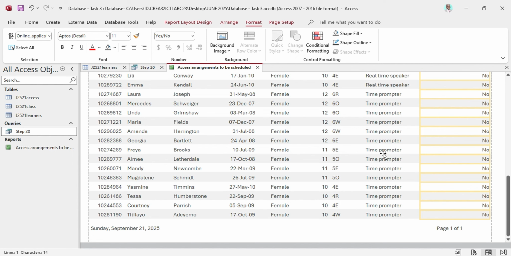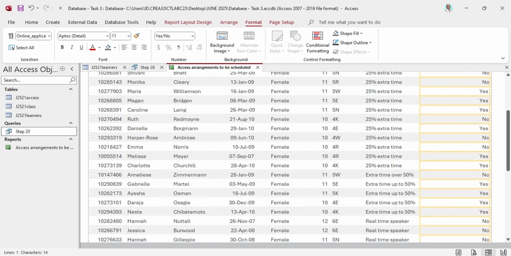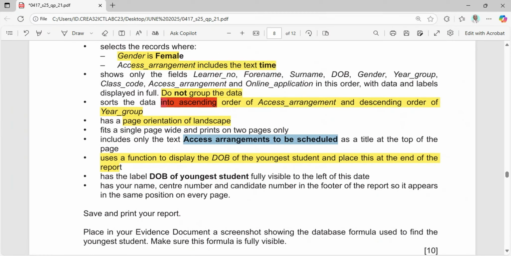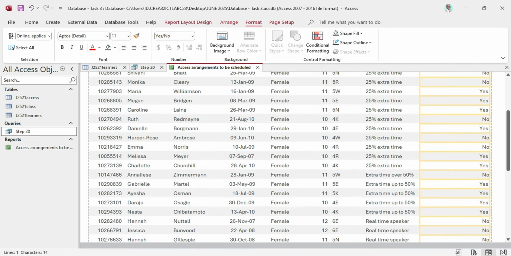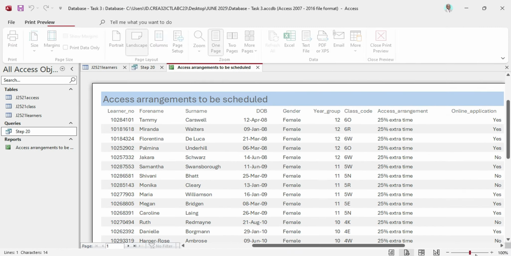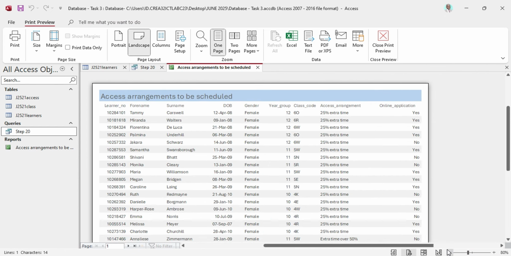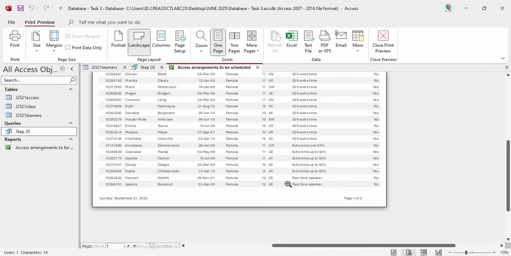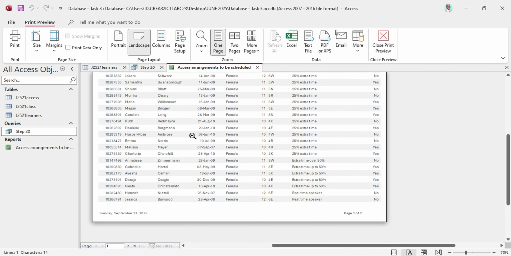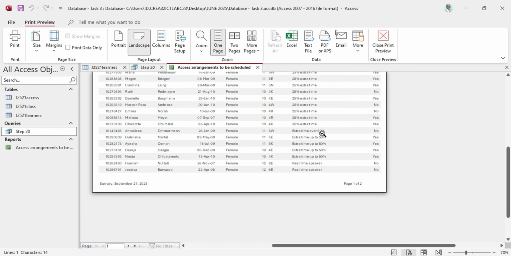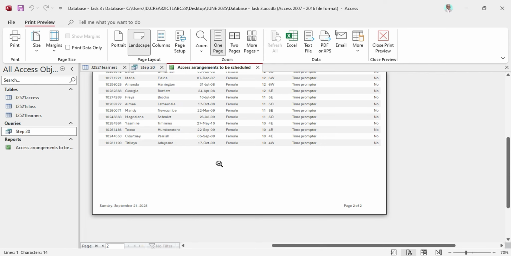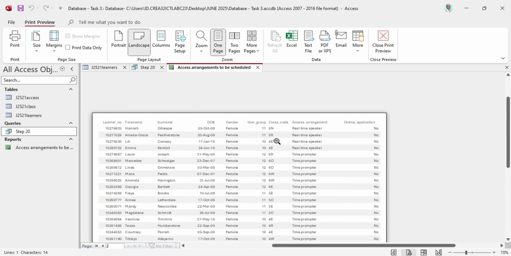Okay, then having done this, you go back to the question. You see that I had to do it carefully. The question says using a function, fit on a single page wide and print on 2 pages. Let me quickly set that. So let me go to print preview. In the print preview, I have it. Okay, you see 1 wide for the width, a page, and for the height, 2 pages. You can see it. This is beautifully done.